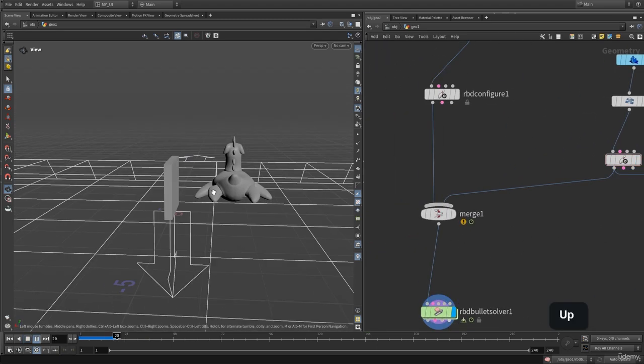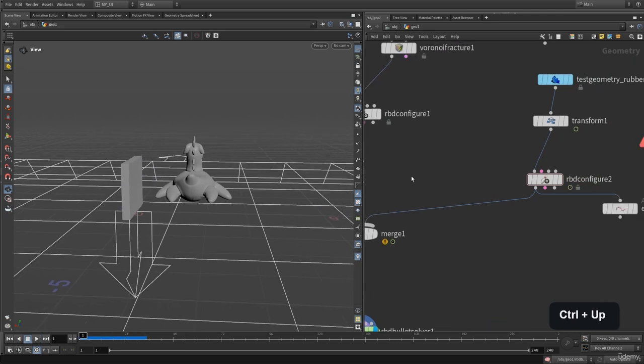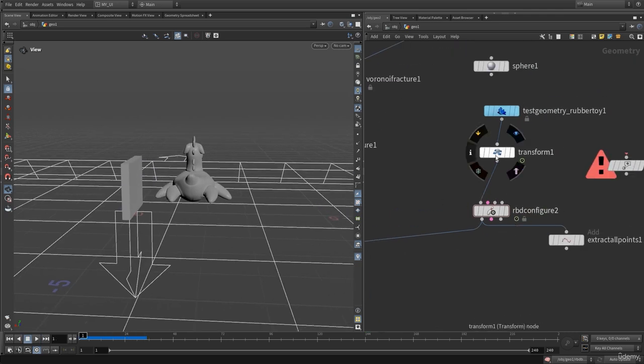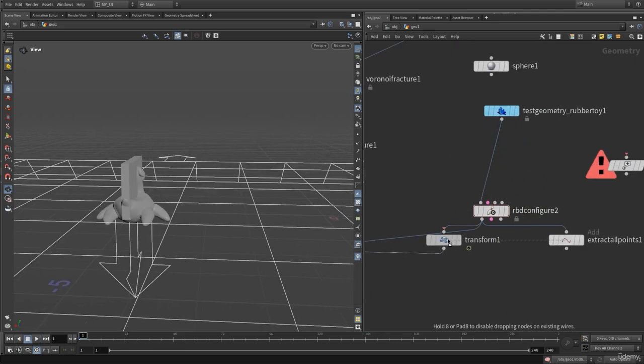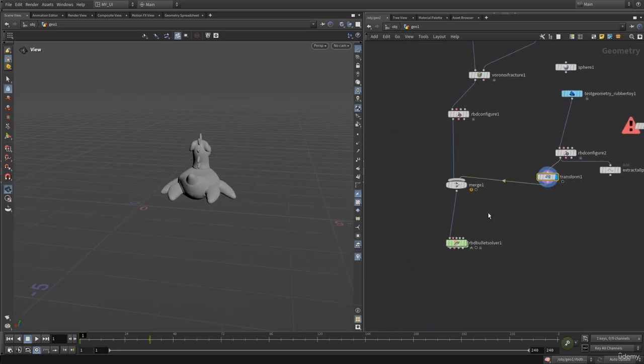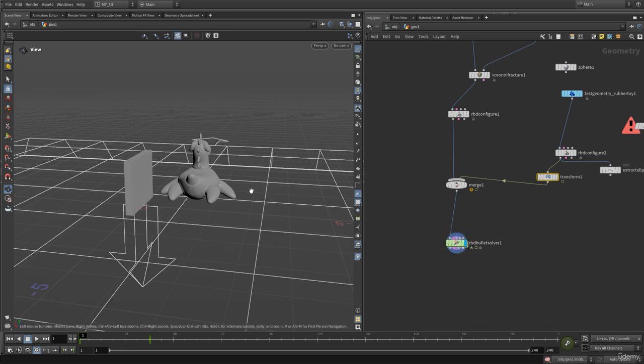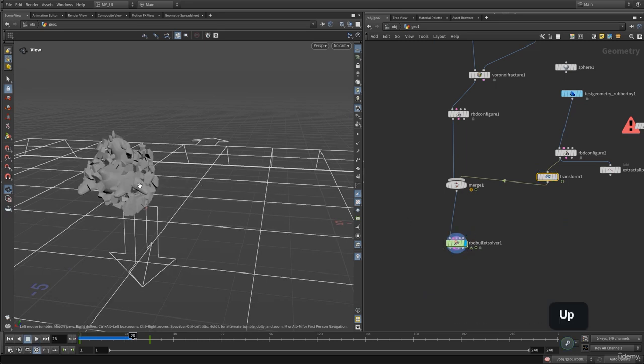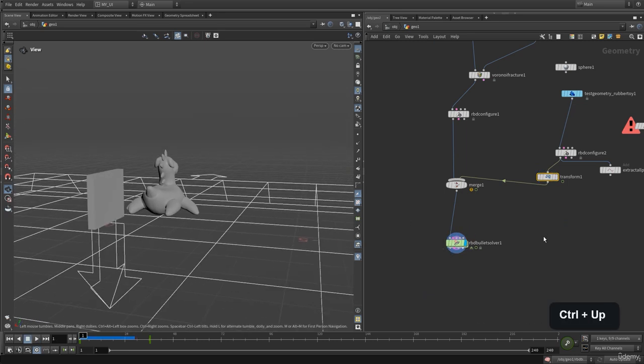And here you can see it is not being imported because of the order. Let me disconnect this and connect this after that. Now that we are moving our packed fragments, we should see the animation. Let's go into the bullet solver, and here as you can see we have our animation back.